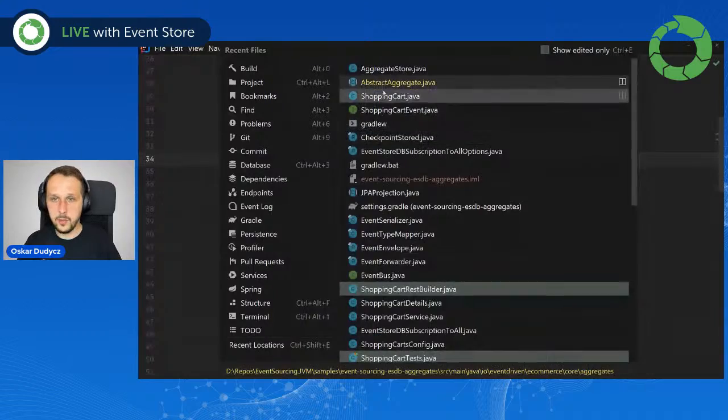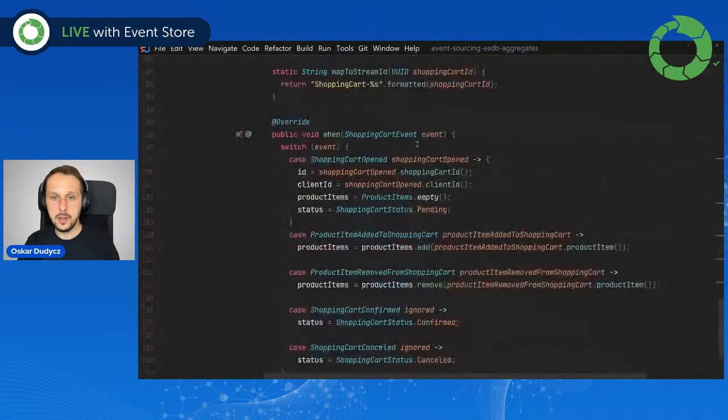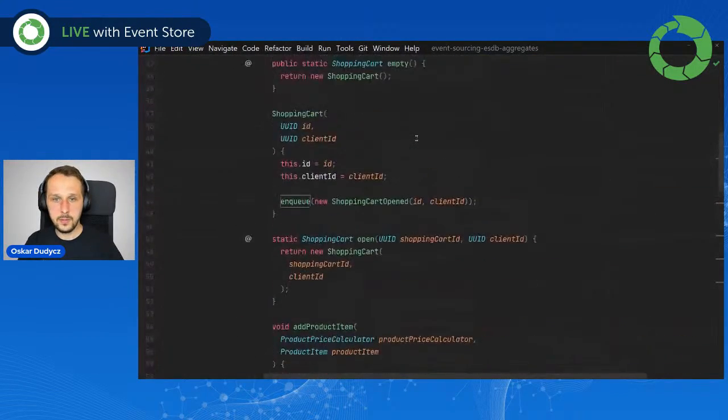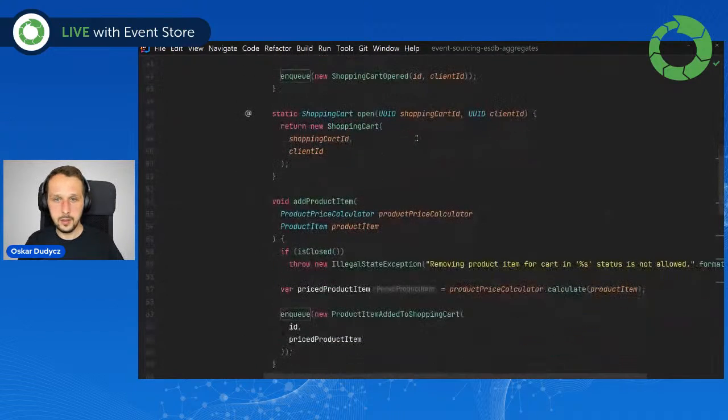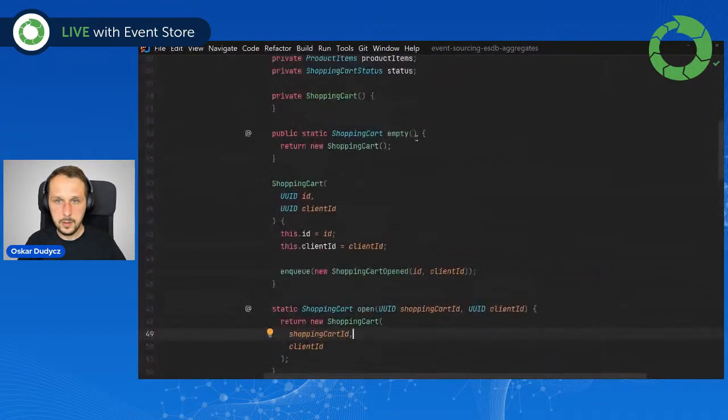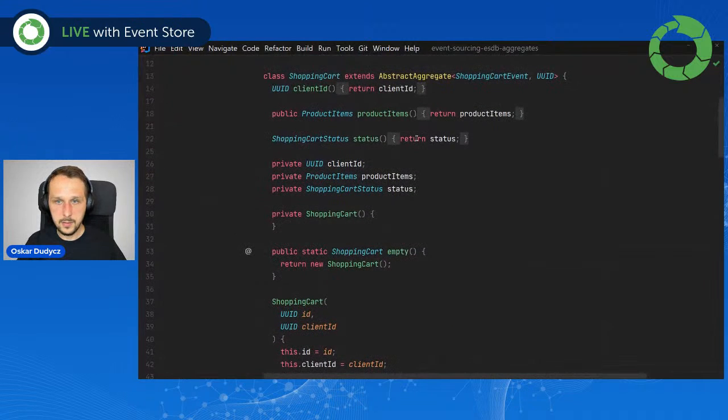Let's get back for a moment to the shopping cart, and we have here a method named, let me just find it.